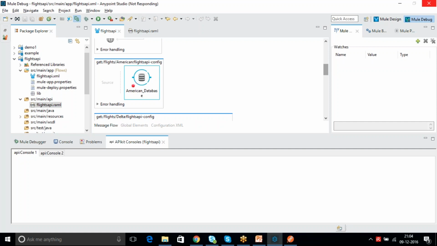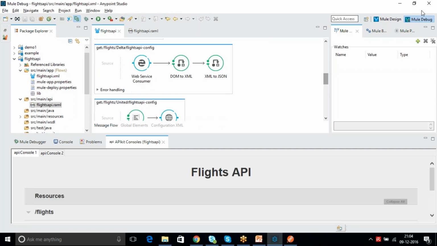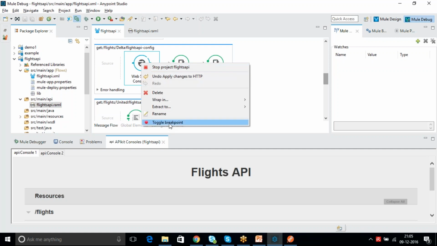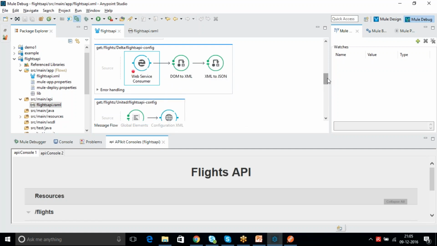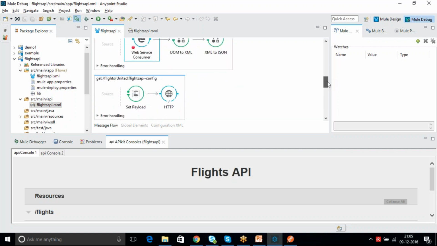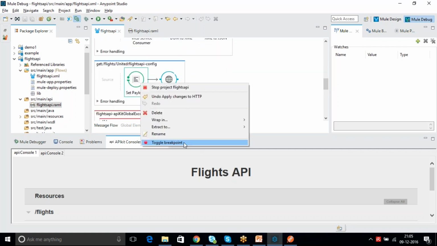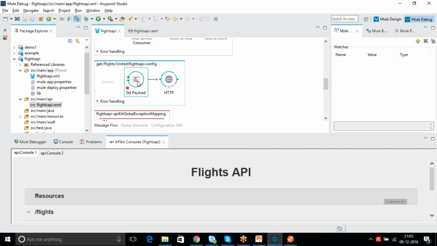When I ran in debug mode, it changed from Mule design mode to the Mule debugger mode, right? Right click here, toggle the breakpoint. Here also you can toggle the breakpoint. Yes, you can remove this set payload also. Even if you keep it there will be no harm, but it's not required. Since it is not required, you can remove it, but for now I'm keeping it here. We'll remove it later.